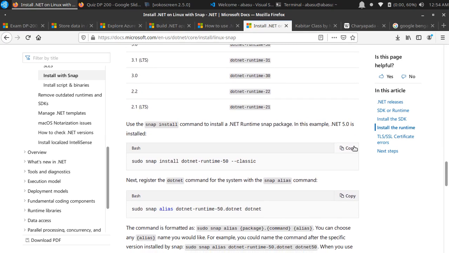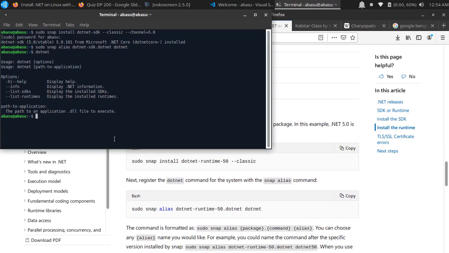So here all I need to do is copy this command, sudo snap install dotnet-runtime-50 --classic. So let's paste this one and get the runtime, and it's similar to the previous command that we ran. Look how quickly it's getting it. I have a pretty good internet connection, so it shouldn't take too long.